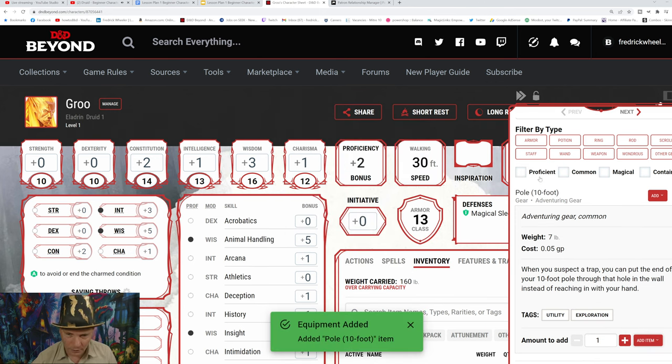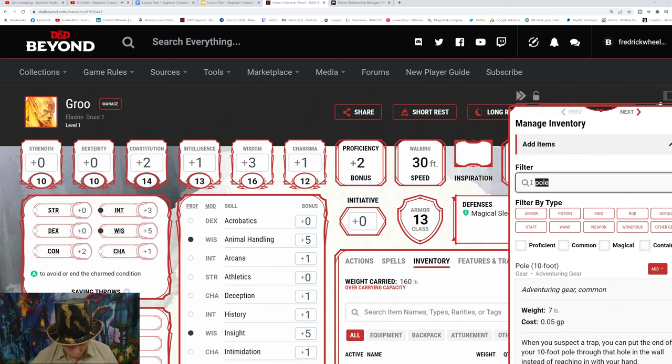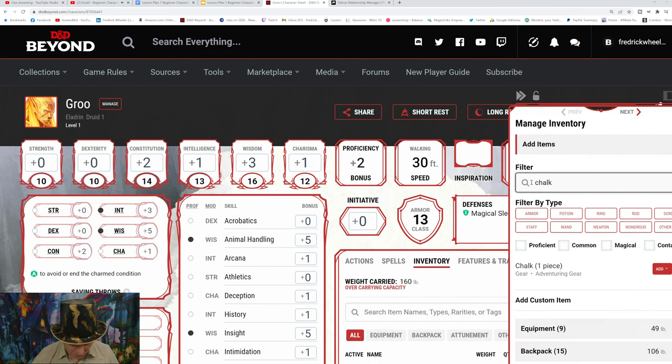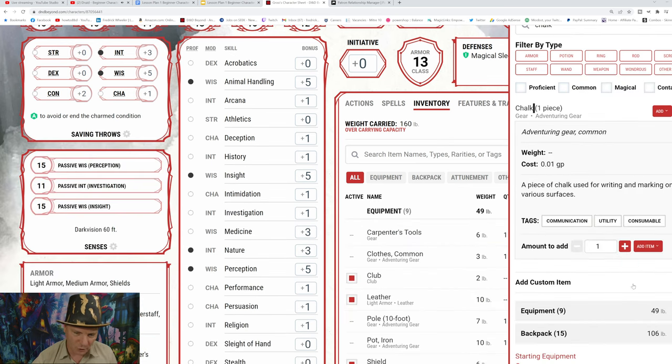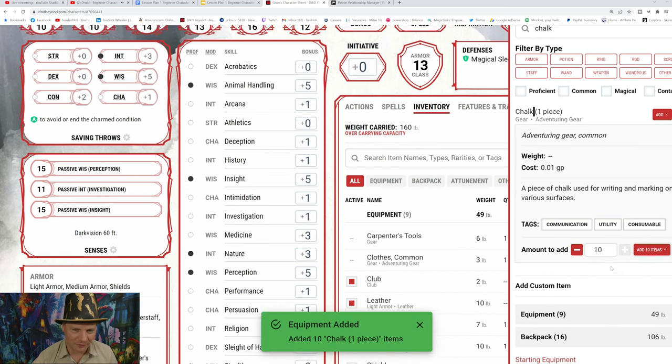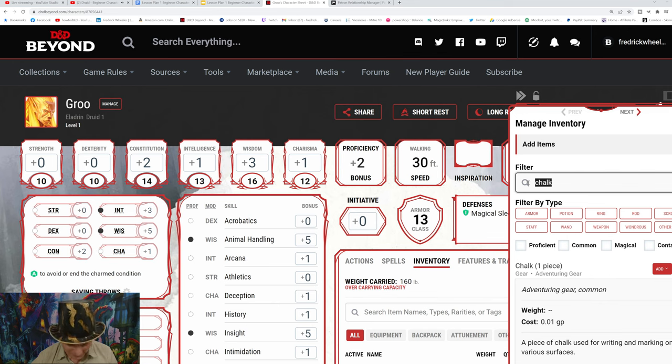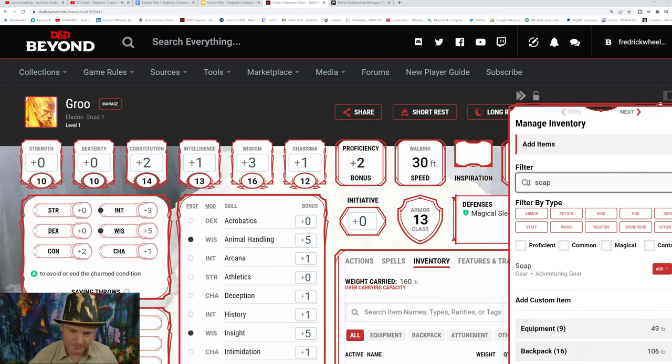Pole. What else? Chalk. Chalk, chalk, chalk. There we go. Some chalk. Add the. Where is it? Chalk only comes in boxes of 10. You go down to Costco and you can only get them in boxes of 10. Or should it be boxes of 100? Okay.